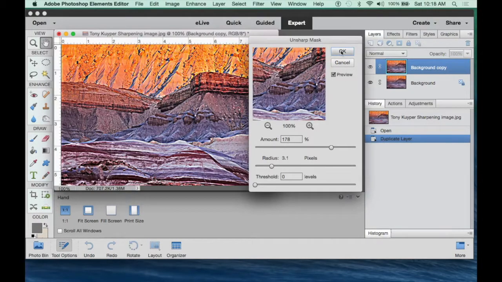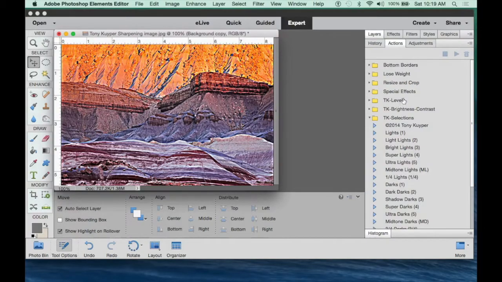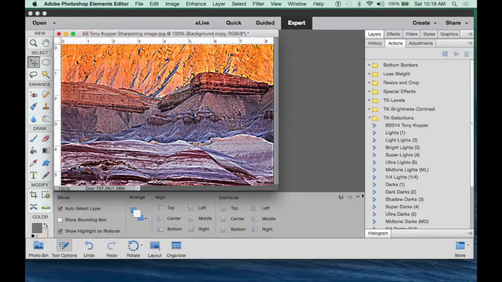So the first thing you do is apply that horrible sharpening to that layer. Looks gross. Now, we're going to reveal only the darker part of the image. We're going to let those white, ugly parts disappear. And the way we do it is to go to the Action panel. And I'm assuming by now everybody has Tony Kuyper's free actions. And if you came here without them, you just have to ask me and I'll tell you how to get them. And we're going to use the bunch he calls TK Selections.